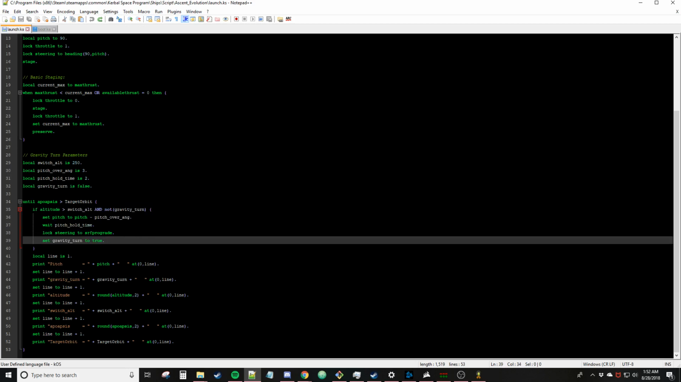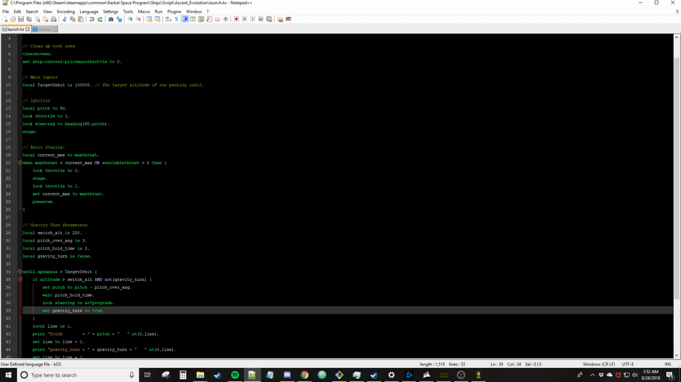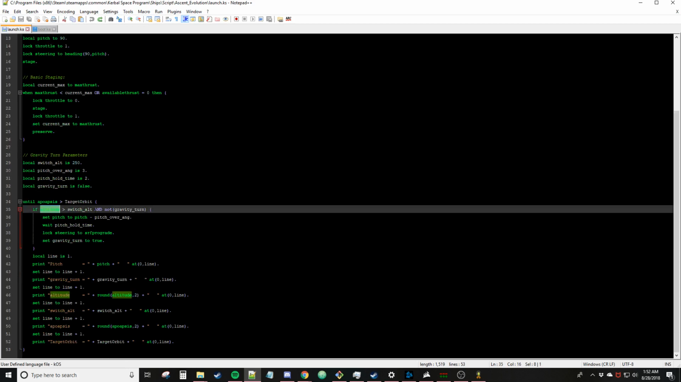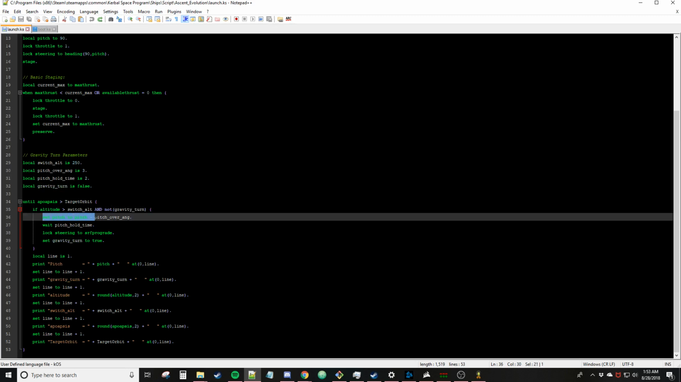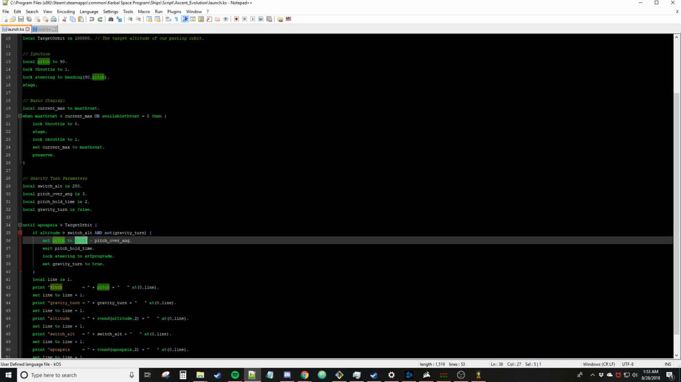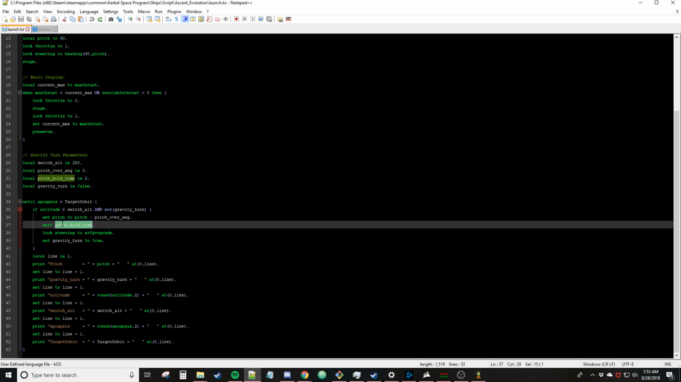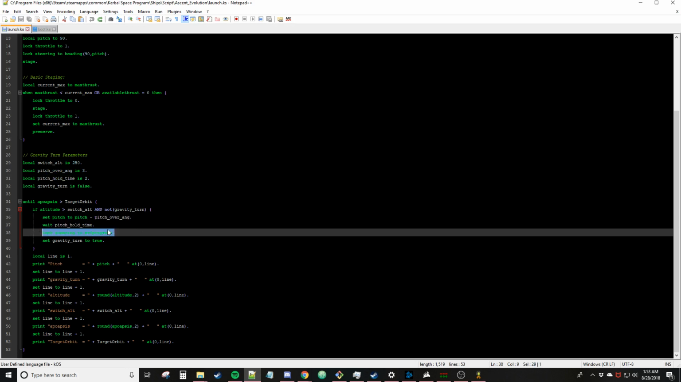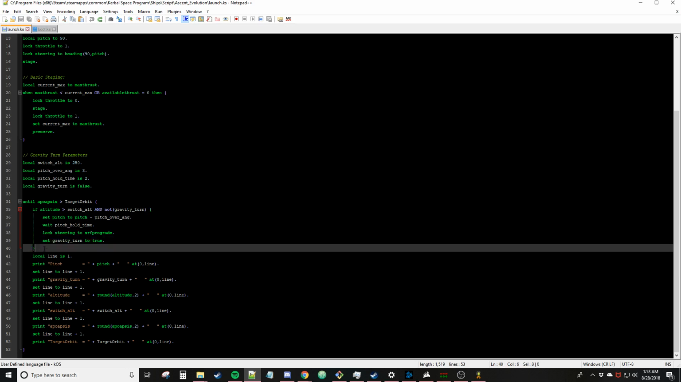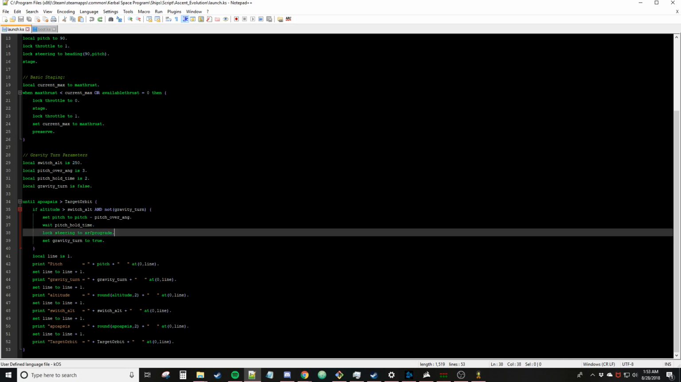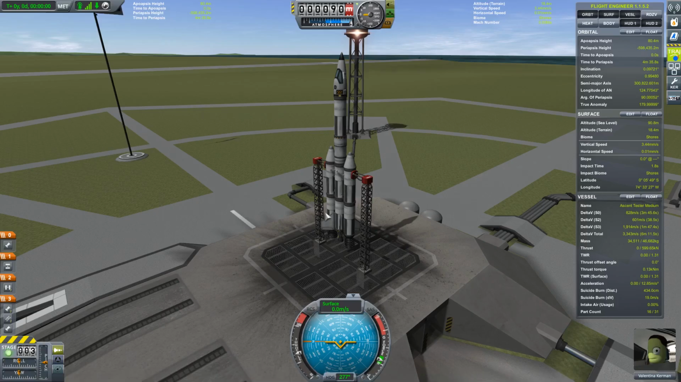And then the way this logic works is we start off at pitch equals 90, so straight up. Once the altitude reaches the switch alt, and of course you haven't already pitched over, you're going to set the pitch to pitch, which is currently set to 90, minus pitch over angle, which is 3, so it'd be 87. And then we're going to wait those 2 seconds, and then lock steering to surface prograde, set this to true, and then we're never going to go in through here again. So we'll just be following the surface prograde all the way up. So let's run that.